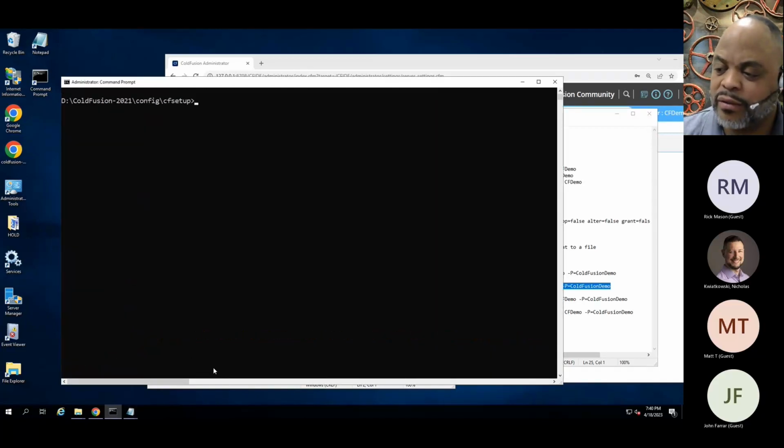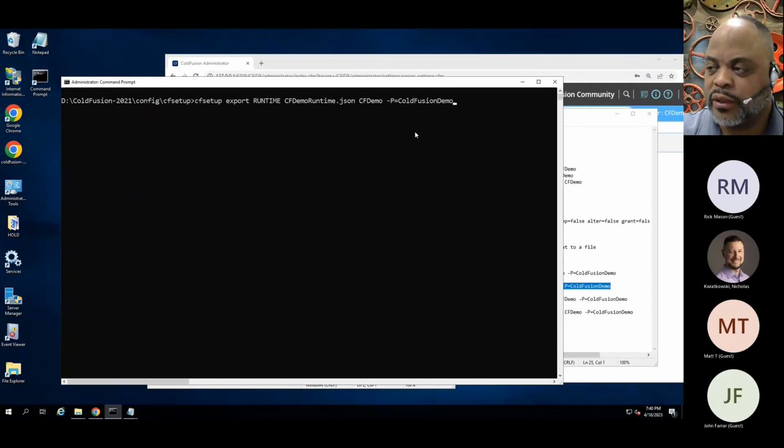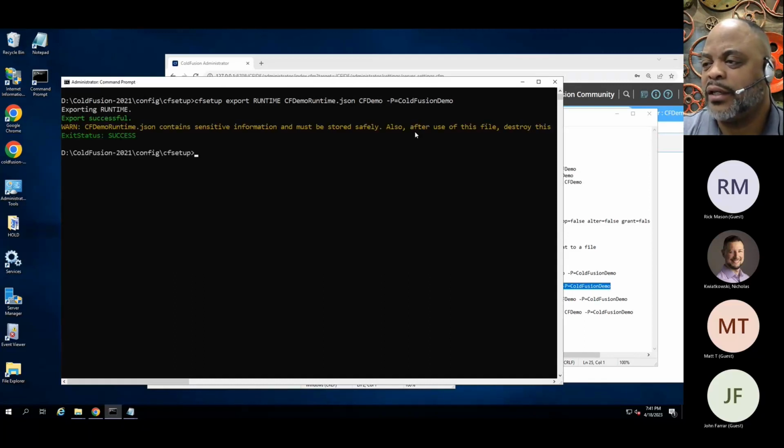So let's clear this out. And you can export different categories. You can do them one at a time, or you can chain them. Like I could have said, CFSetup export runtime, comma, data sources, and then named this file, and it would jam those two in there.